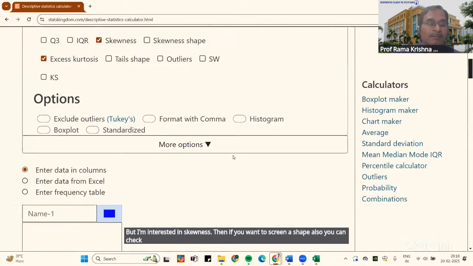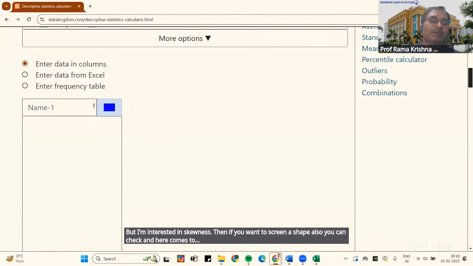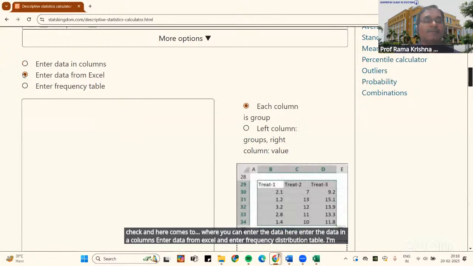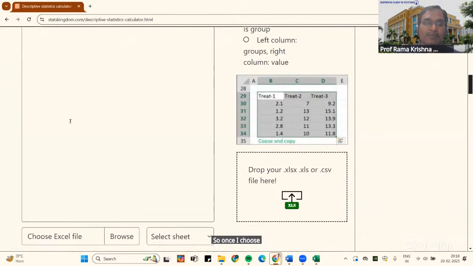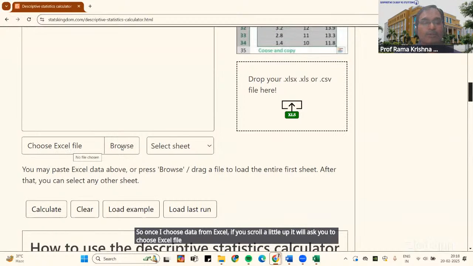And here comes where you can enter the data. Enter the data in columns, enter data from Excel, and enter frequency distribution table. I'm choosing enter data from Excel. So once I choose data from Excel, if you scroll a little up, it will ask you to choose an Excel file and browse here.